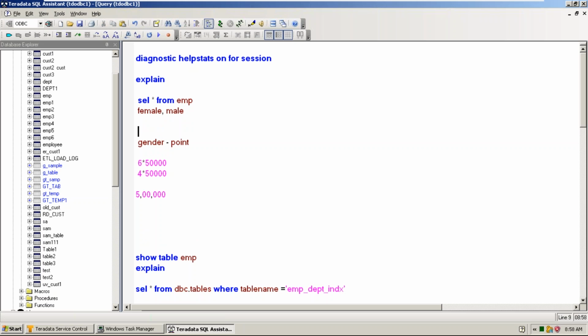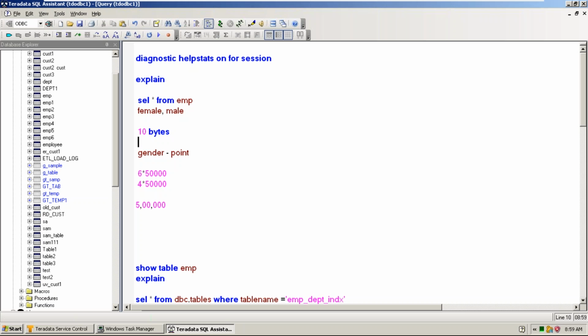So how many bytes? 6 plus 4, 10 bytes, and all remaining are pointers. So 1 lakh pointers, 1 lakh bits, divided by 8, would come around something like 1000 bytes, roughly. So totally I'm using 1010 bytes if I use pointers to the information, against the 5 lakh bytes.